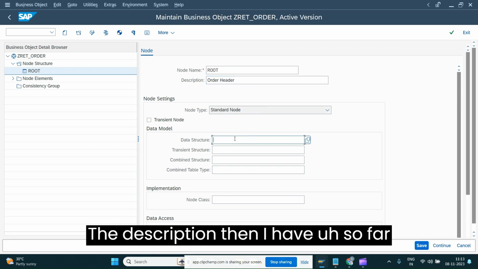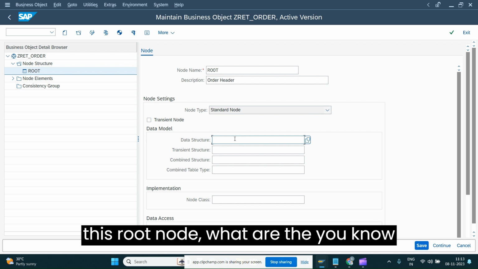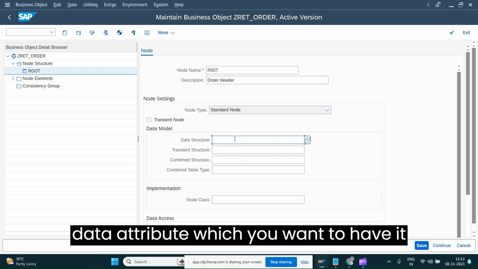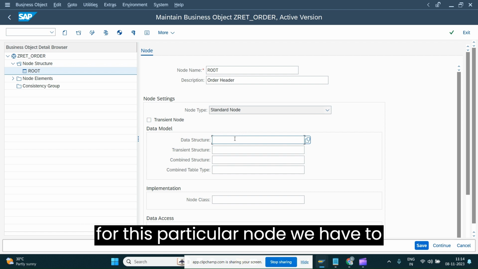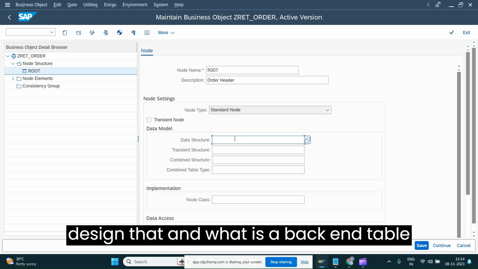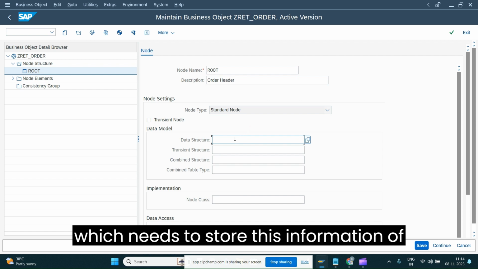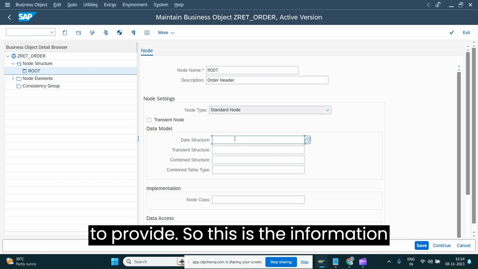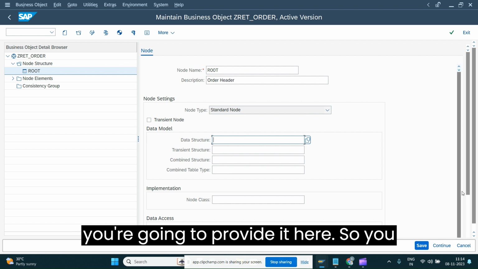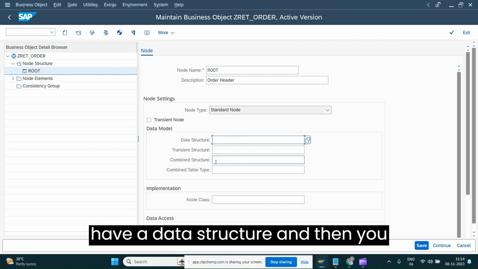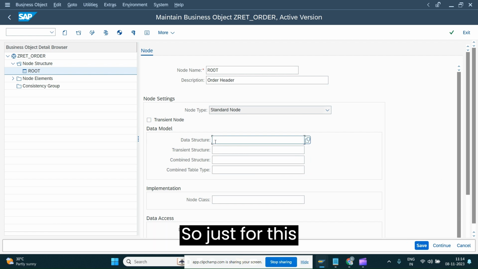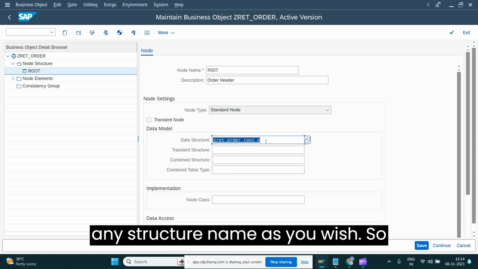For this root node, we have to design what data attributes you want for this particular node. And we also need to provide the backend table which needs to store the information of this particular node. This is the information you're going to provide here. You have a data structure, and then you have a combined structure and combined table type. Just for this demo I'm going to use this one, underscore order underscore root underscore d. You can provide any structure name as you wish.